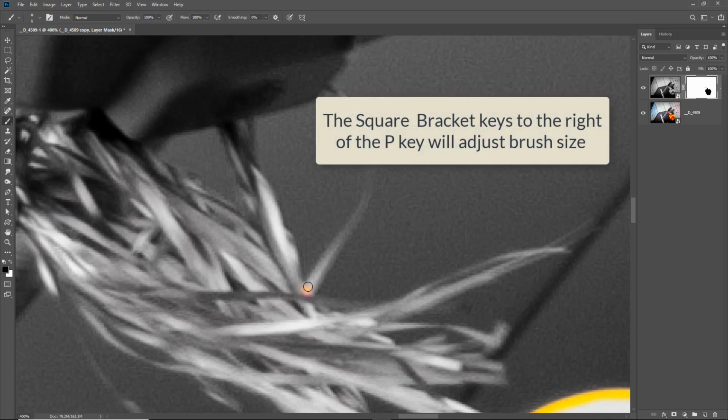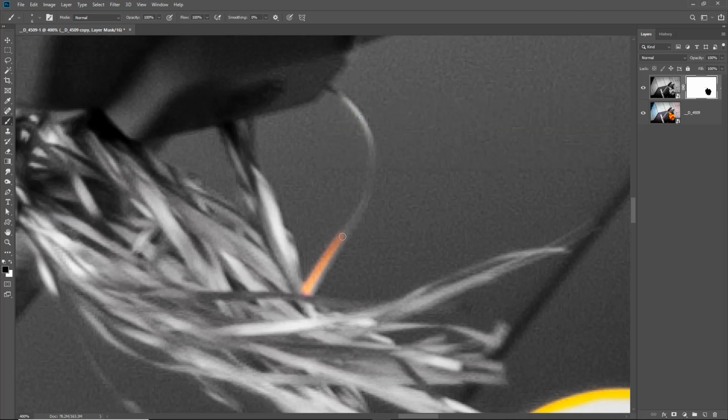I'll drop the brush a little bit, hold the shift key and click, and now you can see I've probably got to make the brush a bit smaller. I may have to go up and back. Let's see. Click, click, click, click, click. I need the brush a bit smaller now.